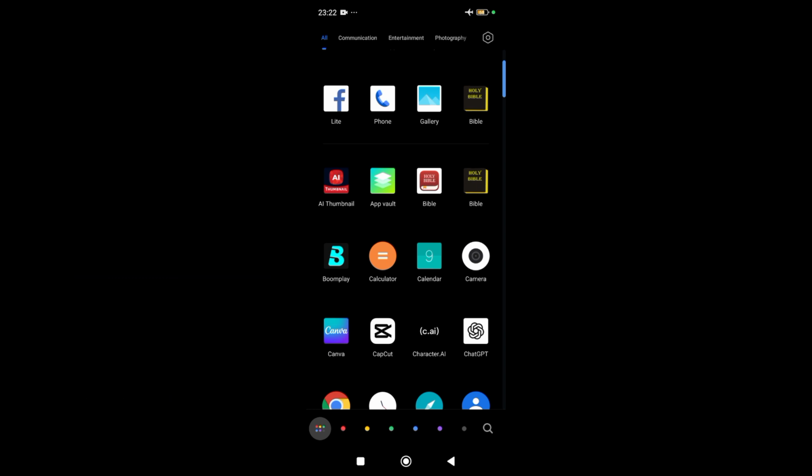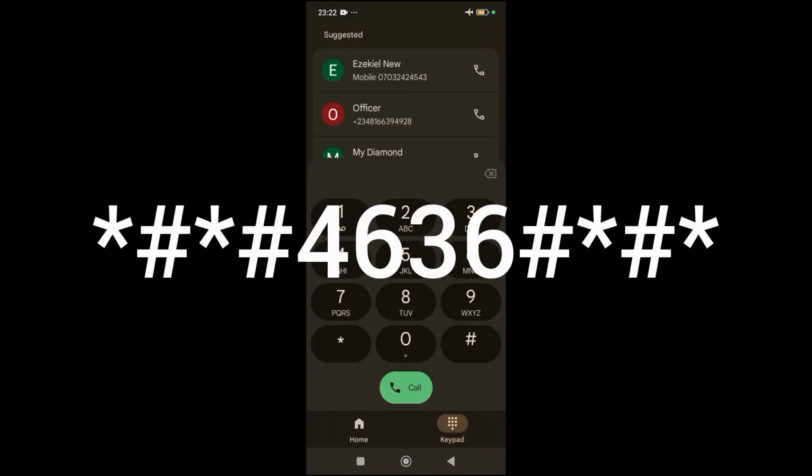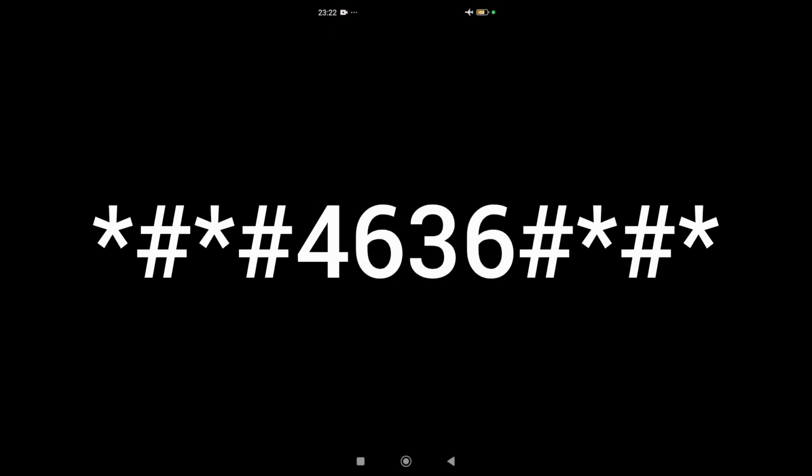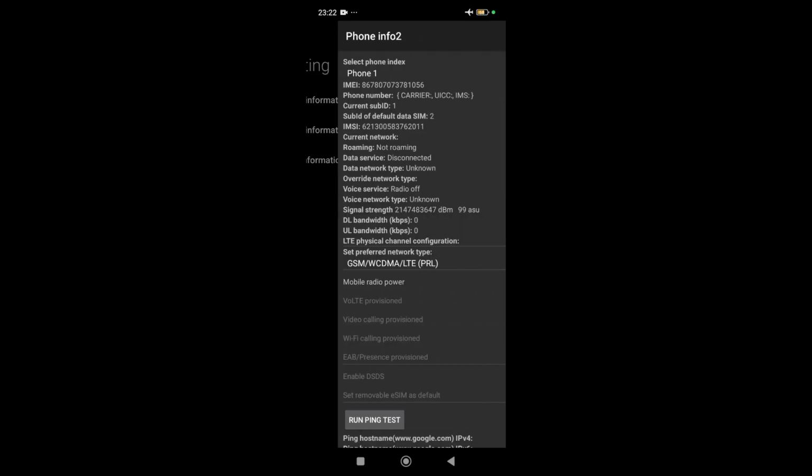So guys, all you just have to do now is go to your dial code. You click on *#*#4636#*#*, and you can see, because my phone has two SIMs, phone information 1, phone information 2, Wi-Fi information. So I'm going to click on phone information 2 right away.